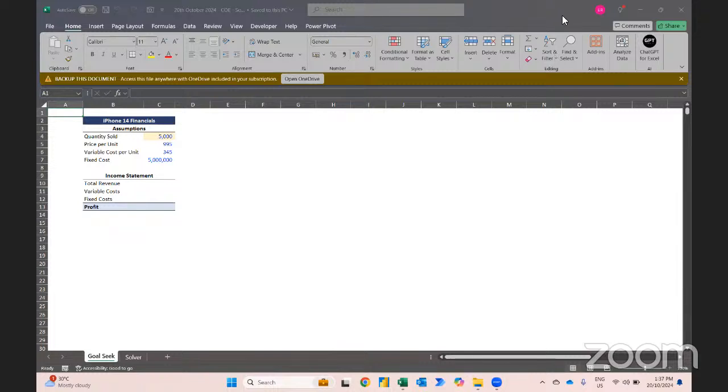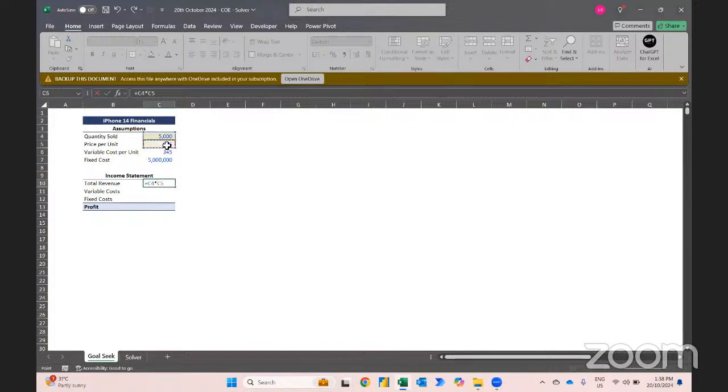Okay. So what we see in these details is the iPhone details: the quantity sold, price per unit, variable cost, and fixed cost. These are the assumptions of the iPhone 14. What I want to understand is the profit. Normally, the total revenue is the quantity sold multiplied by the price per unit, because one unit is 995. So you multiply by 5,000 and you get the total revenue.